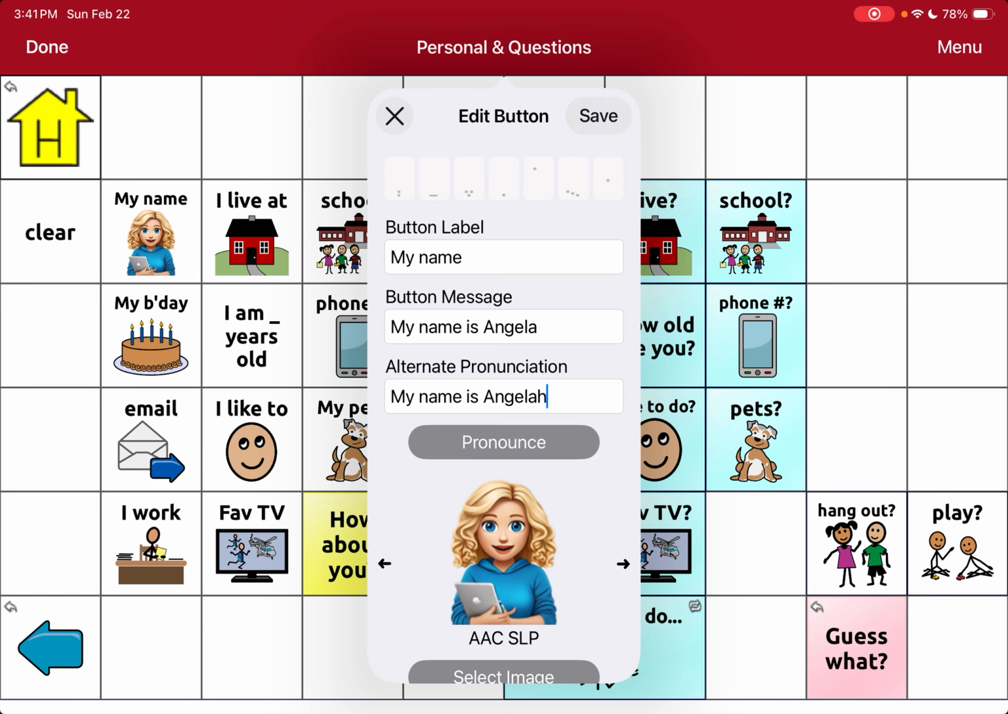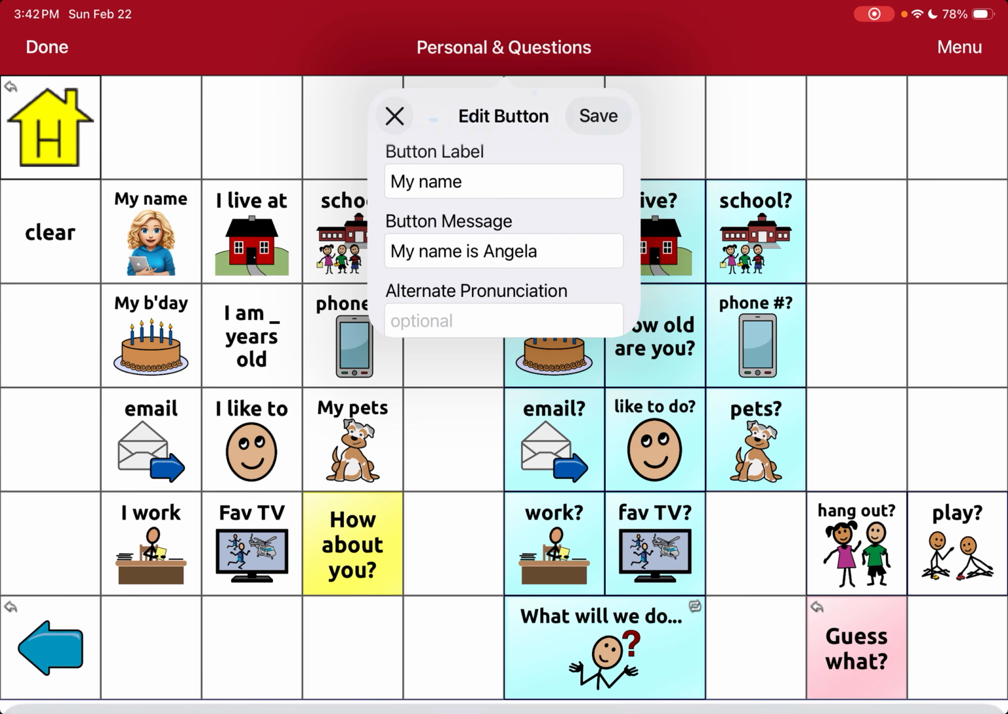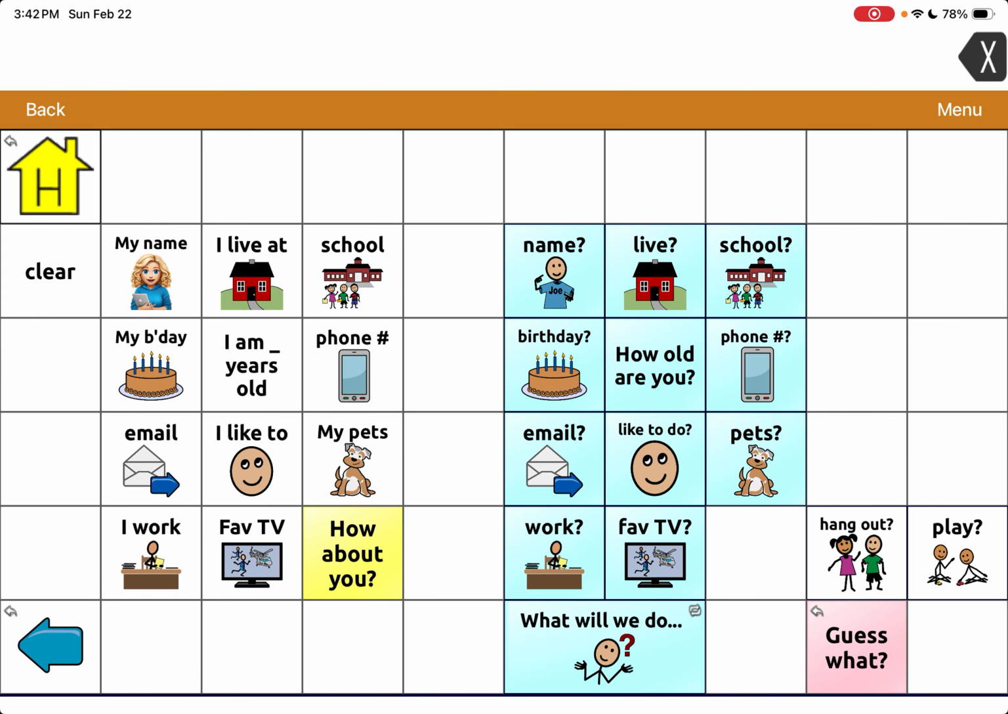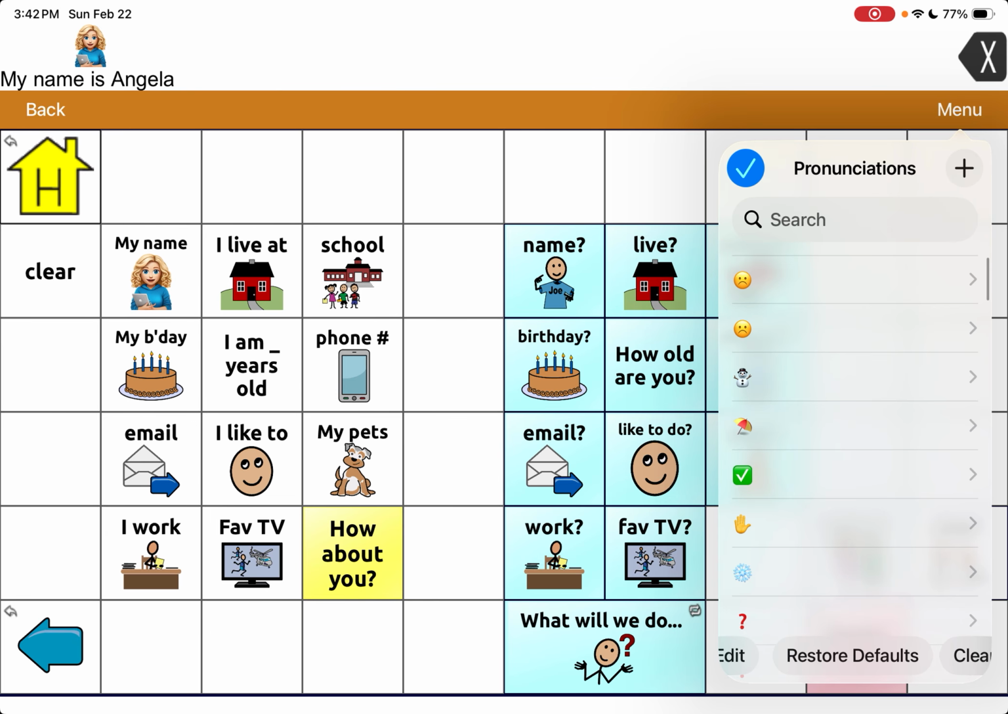But you'll need to remove. So I'm going to remove that from there. I'm going to save it. Done. And now I'm going to tap that button. My name is Angela. So see, now it's not doing that. In order to have my pronunciation exception, I can do that over here under Edit Pronunciations.